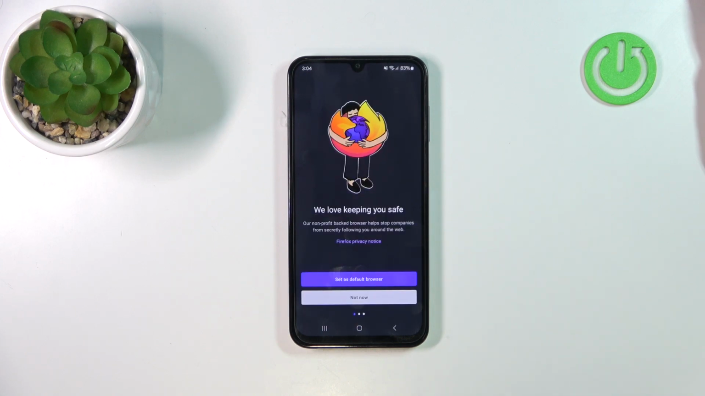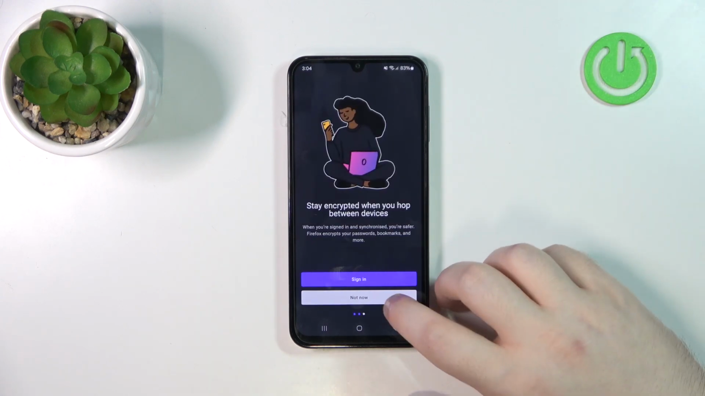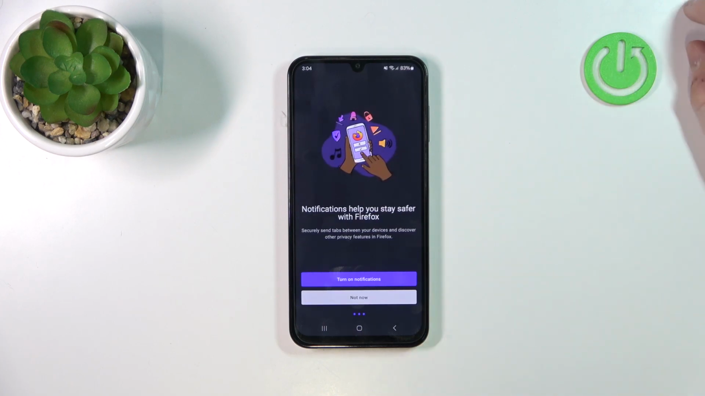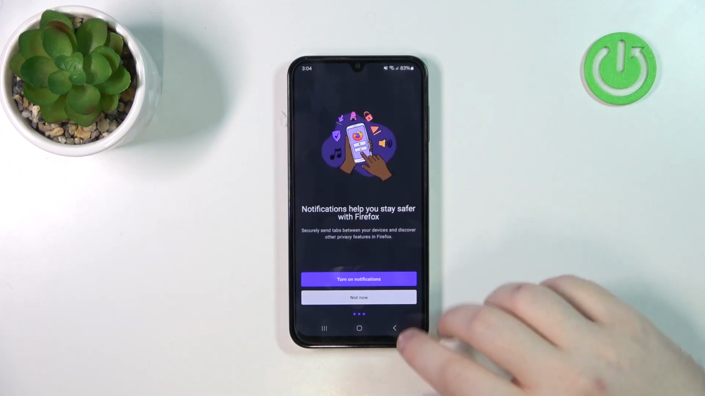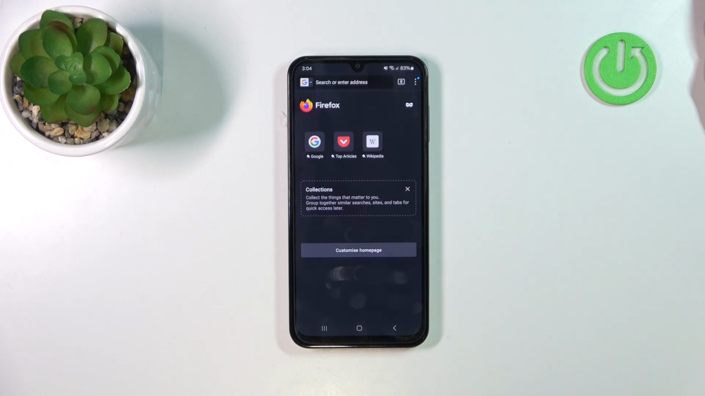And here you can set this browser as your default browser, or you can click not now. Now you can sign in, or you can click not now. And here you can turn on notifications from your browser, or you can click not now. And your Firefox browser is now installed and is ready to use. So that's it for this video.